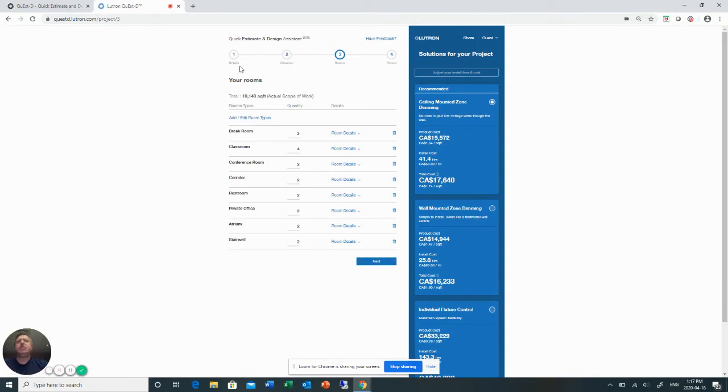We got question number 2 out of 4 answered. We're on now number 3. We have the ability to change room types here. So right now we've showed 10,140 square feet. We can add rooms or edit rooms. We have break rooms, so we're assuming that there's a couple break rooms for every 10,000 square feet.